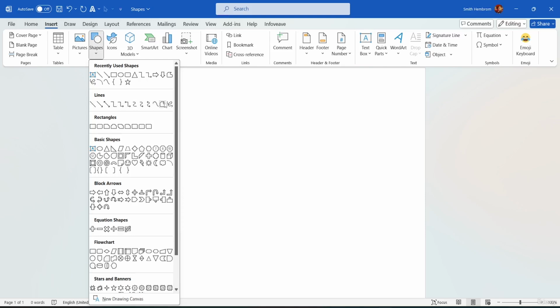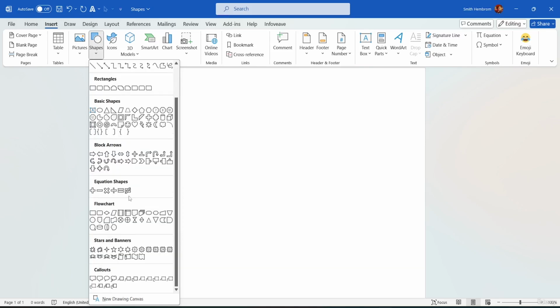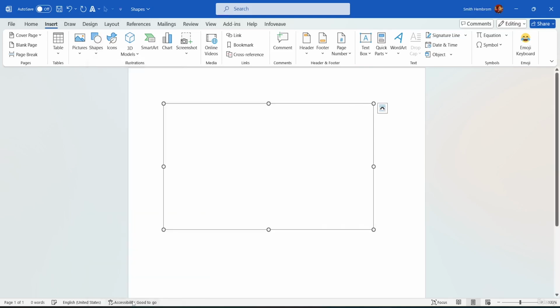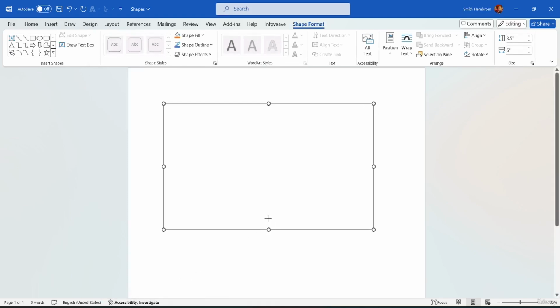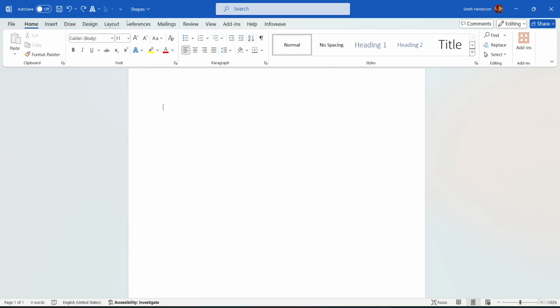You have different kinds of lines over here. You have different kinds of rectangles. There are different types of basic shapes, different kinds of block arrows, and different kinds of equation shapes. If you want to take any shape of a flow chart, you can do that. There are many kinds of stars and banners, and different shapes for callouts as well. And over here, if you need a new drawing canvas, you can come here and get a new drawing canvas as well.